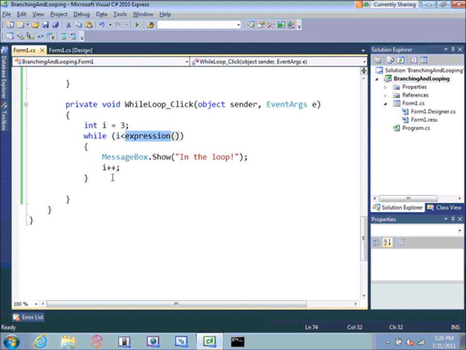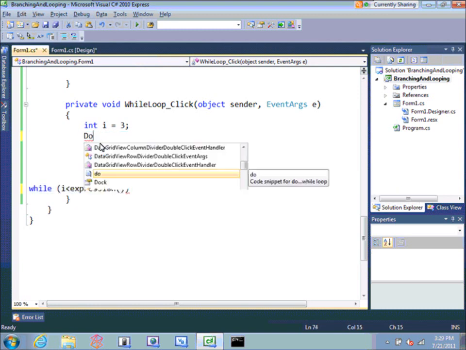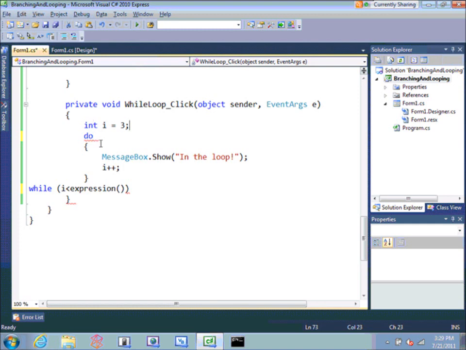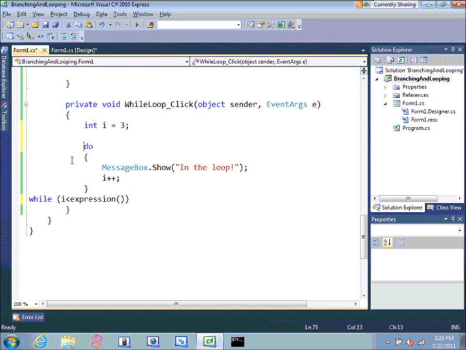But let's say in our particular example, we wanted it to run at least one time. We can actually take this while statement and move it down here to the end, and instead put a do loop up here at the top. And the do loop, there we go. So here we have a do while loop, and in this case the do loop is actually going to execute this code and then check the value afterwards.